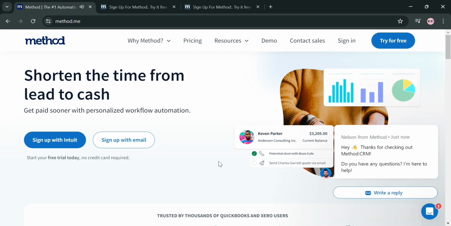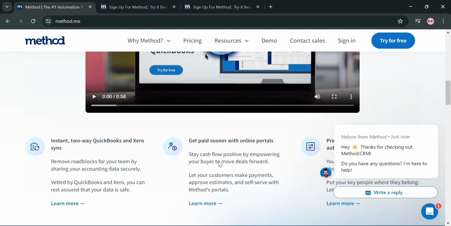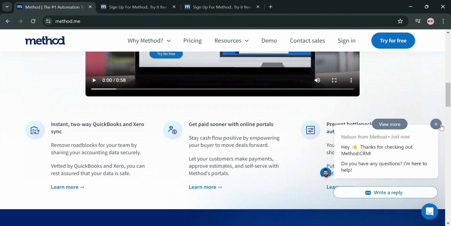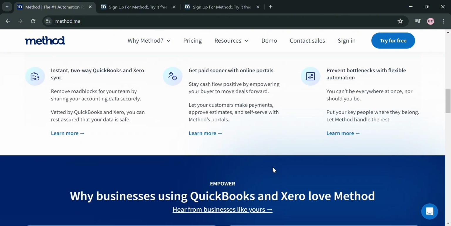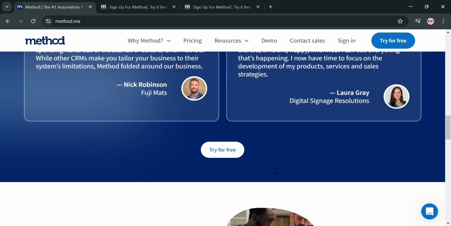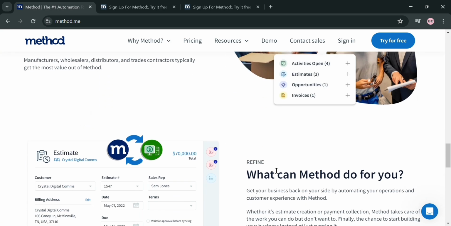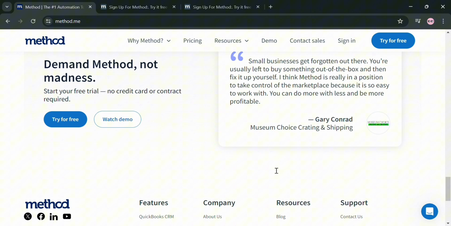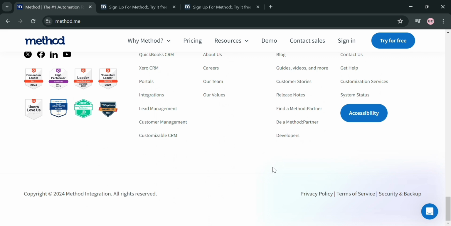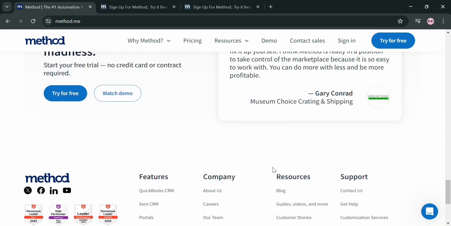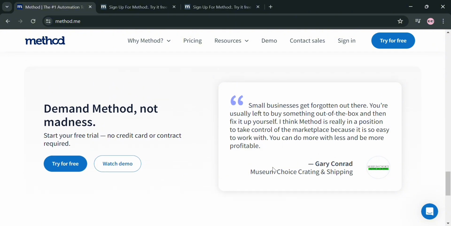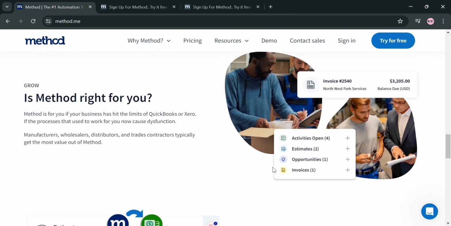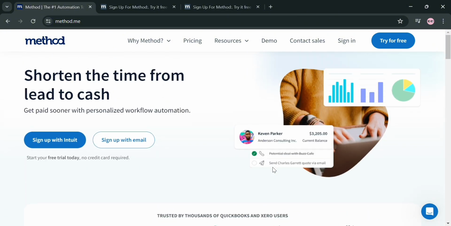But before that, if you don't know what the Method platform is, this is customer relationship management or CRM software designed for small and growing businesses that use QuickBooks Online and Desktop, in which its native integration with QuickBooks allows users to automatically update customer information, estimates, invoices, and payments between the two apps, eliminating the need for double entry of data. Aside from that, this platform offers a comprehensive solution that empowers businesses to manage their operations efficiently while providing excellent customer service.